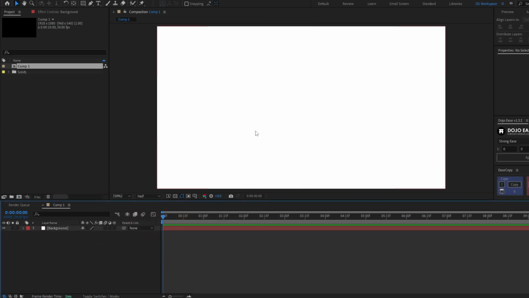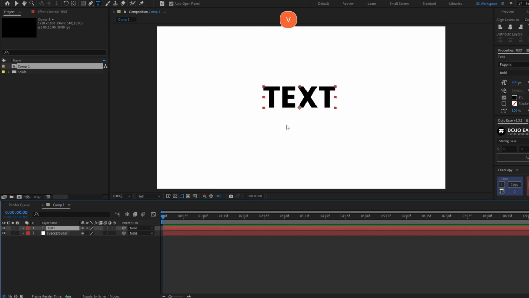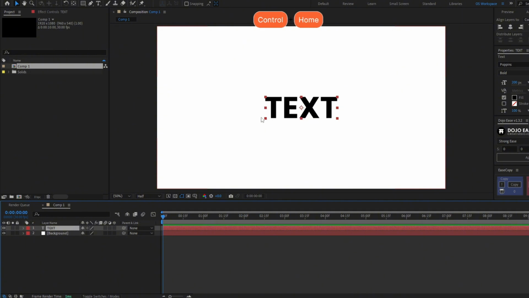Now we have to add the text we want to reveal. Go here to the text tool. Let's type the text we want, a simple text. Let's center this text layer with Ctrl-Alt-Home, then Ctrl-Home.